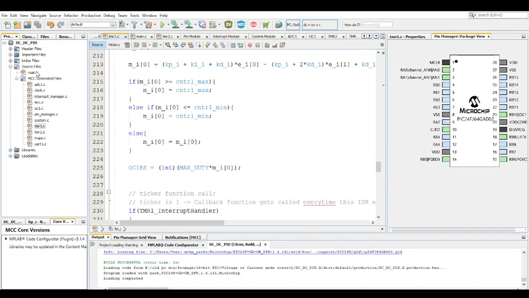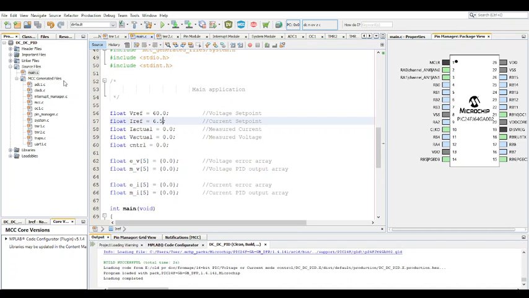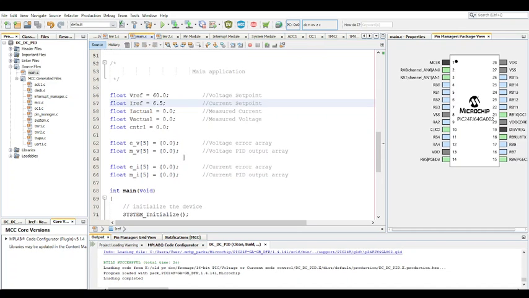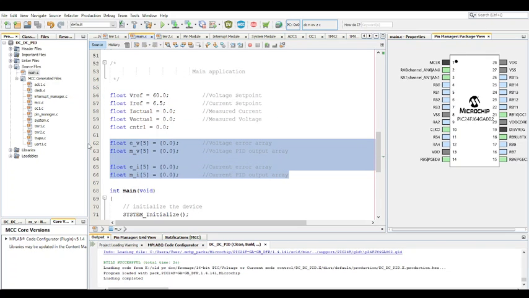Maybe just a brief recap of everything. Right here in this code, you have the main loop where everything is initialized. In this case, the voltage set point is 60, current set point 6.5, I actual, V actual, and the array. And you have the array here.